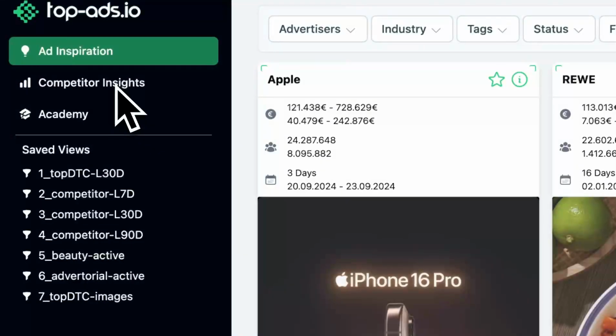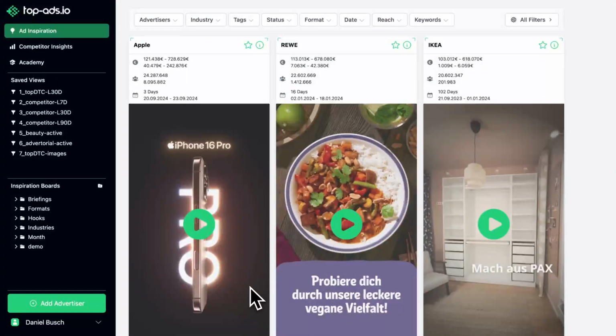It also helps you to understand the actual numbers behind a brand or another advertiser when you look at their competitor insights tab. You can see how much they're spending, which audiences work, and which landing pages or funnels work best. Let's go through each and every feature step by step.